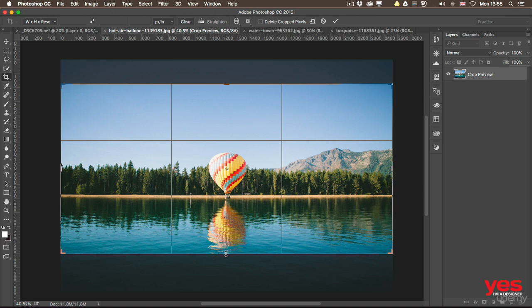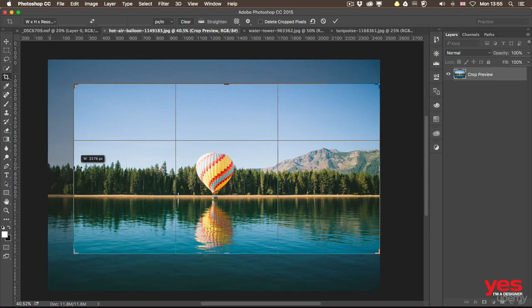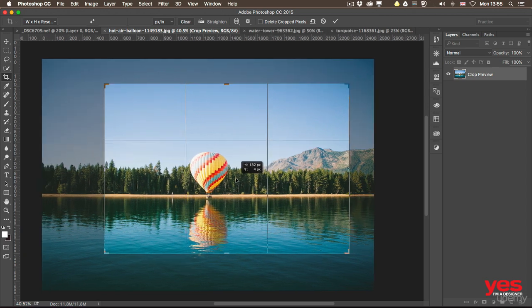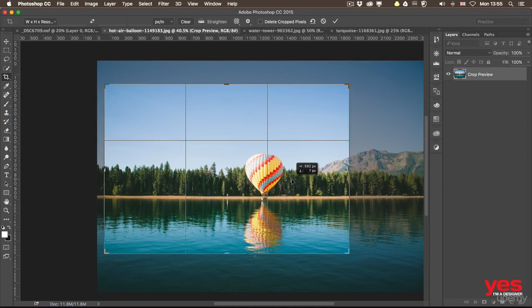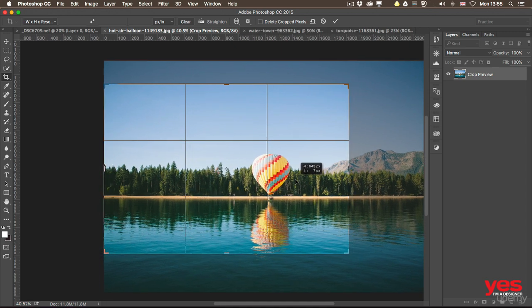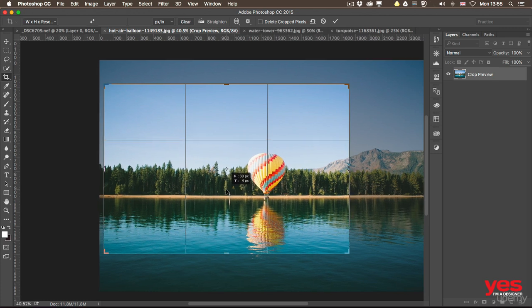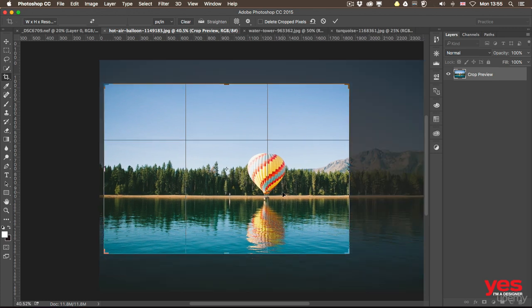So instead of having the balloon in the middle, I can also decide to have it slightly on the left edge, or maybe closer to the right edge of the frame. And you see what I'm doing, that I'm using one of the horizontal thirds for the horizon, and then I align the balloon on also one of the vertical thirds.